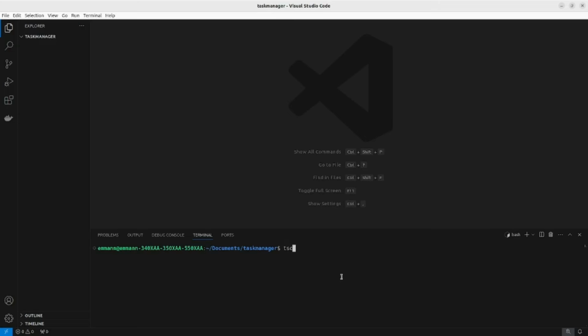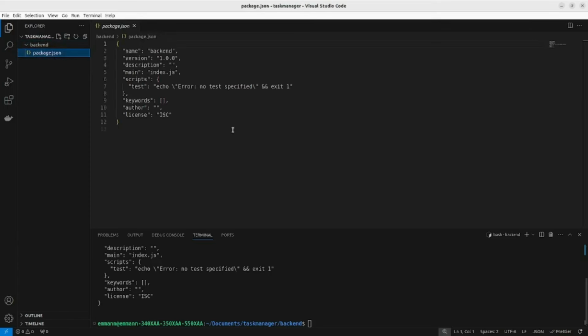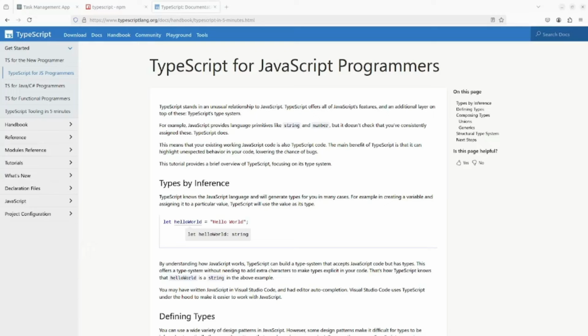If you do, we check if we have it. We check the version. And now let's create the project folder. The project folder is task manager, and we create our backend and go inside of it. We're going to init an npm package with the -y flag, and we have our npm package.